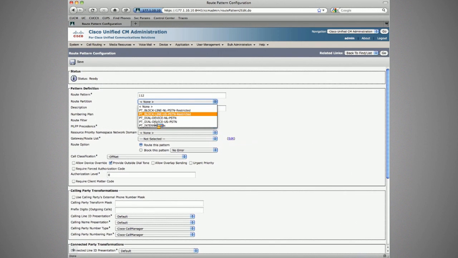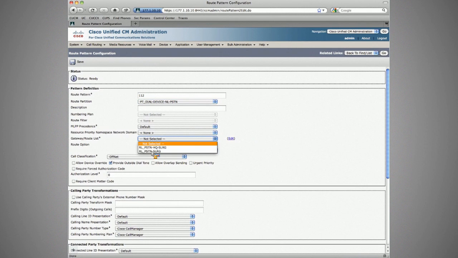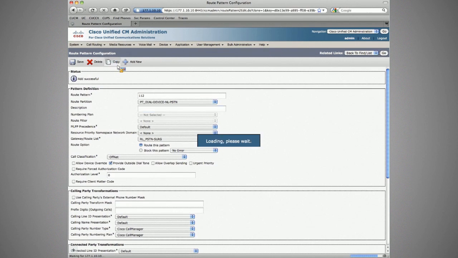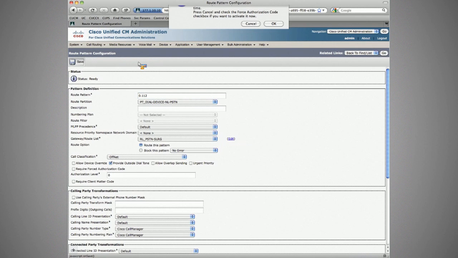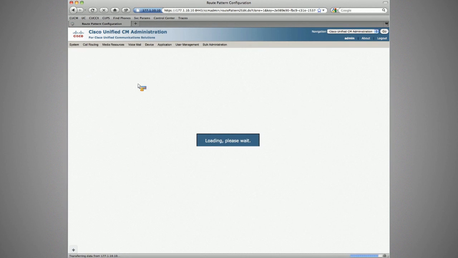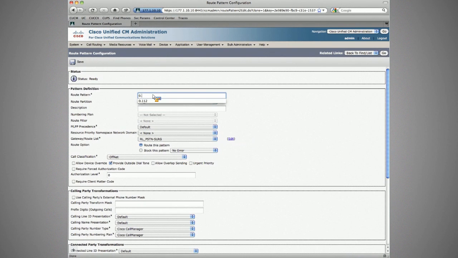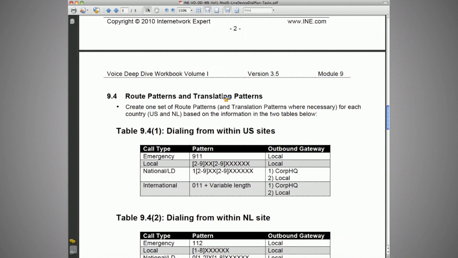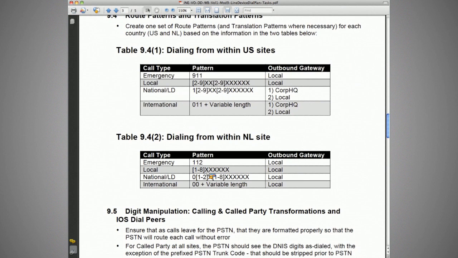112. This will be in the dial device Netherlands partition, pointing to standard local route group. Copy that for the 0 dot, the PSTN trunk code of 0, dot 112. Now we'll copy that 0 dot. Let's take a look at our patterns again.